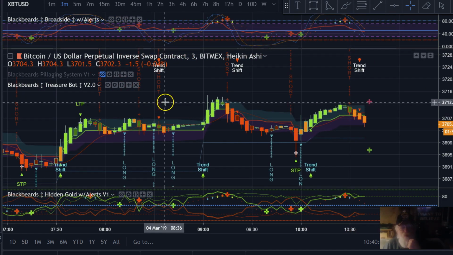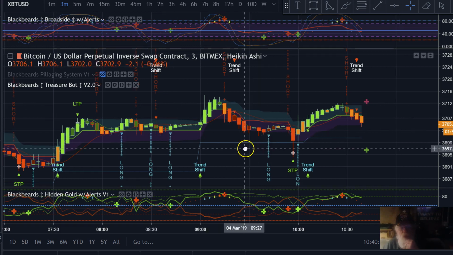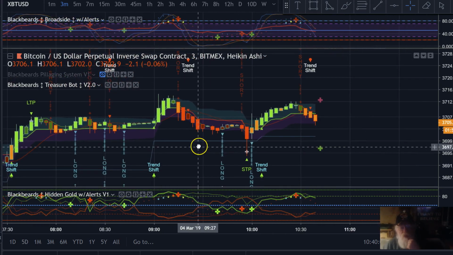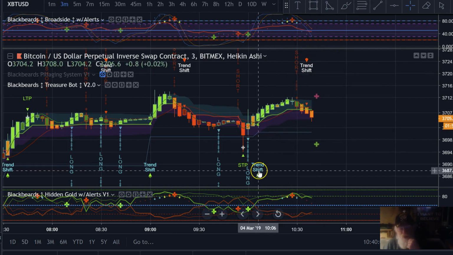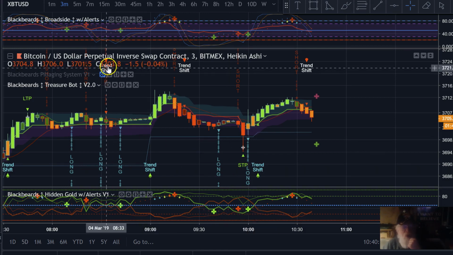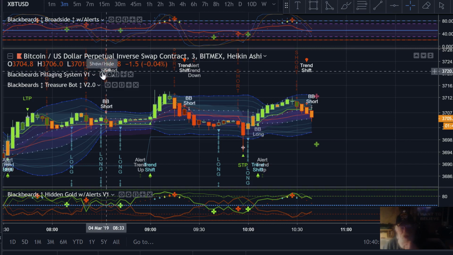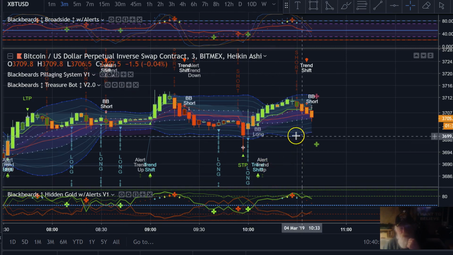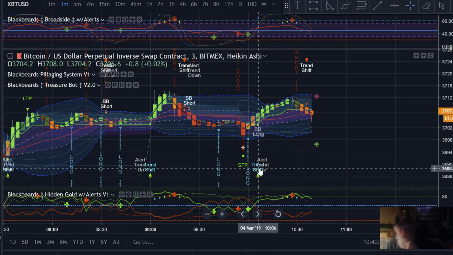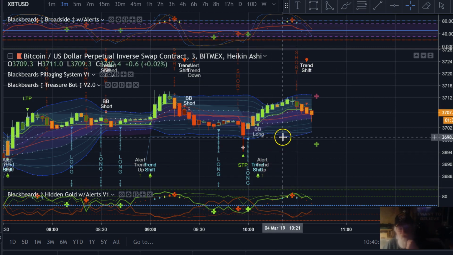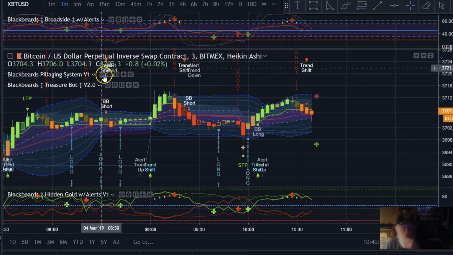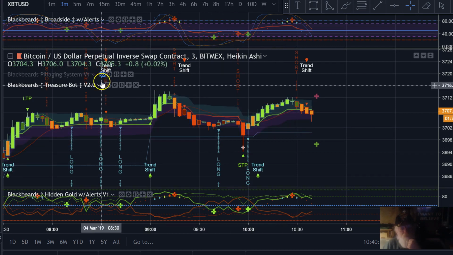You guys all know what the signals are. This is also going to give you a trend shift. And the trend shift is also very important. It kind of runs hand in hand with this alert here because it's a confirmation tool. It's going to confirm that the trend is changing. So that's that part. Let me turn this off.